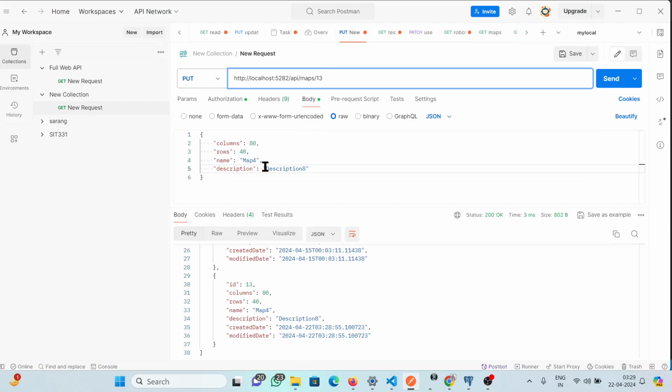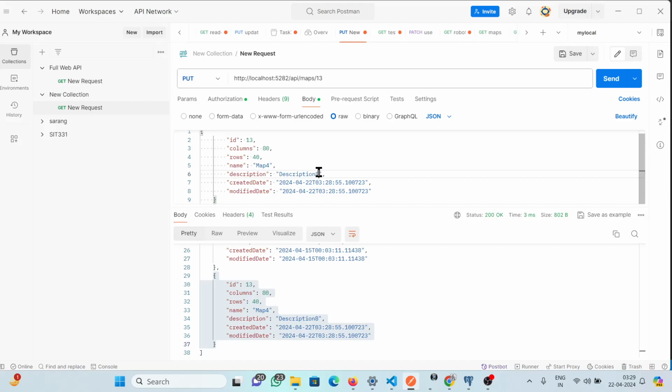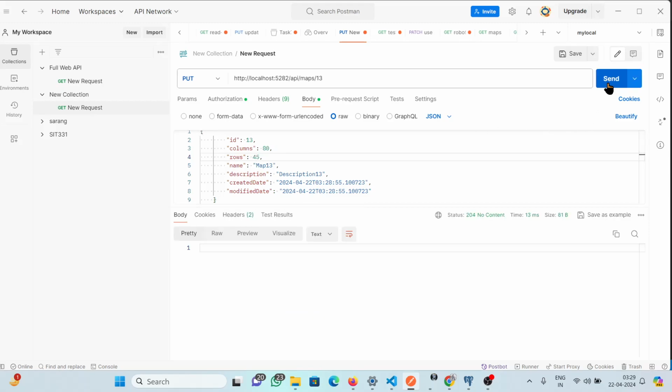In ID 13 what we can change, we can change its description from 8 to 13. We can give the name from map 4 to map 13, and we can change its row 40 to 45. Let's check it is working or not.